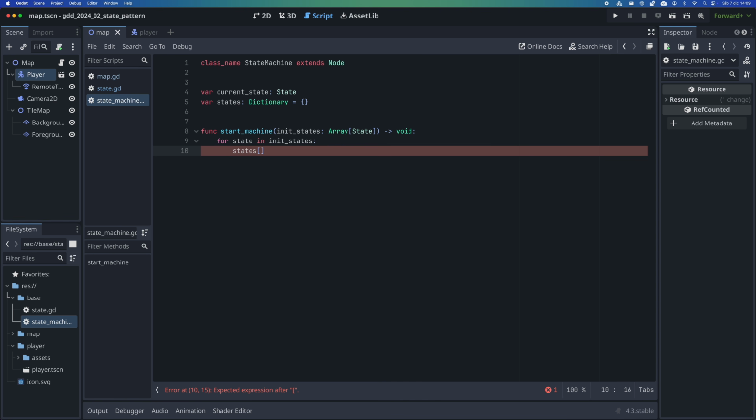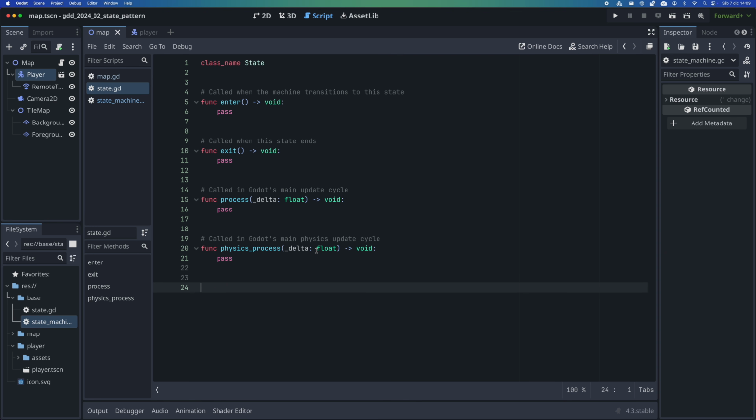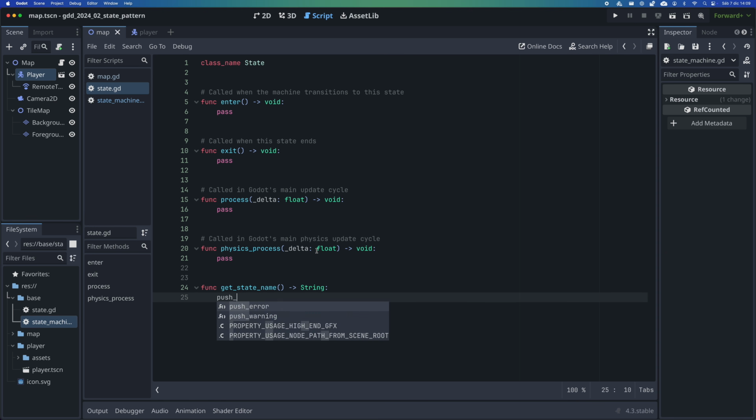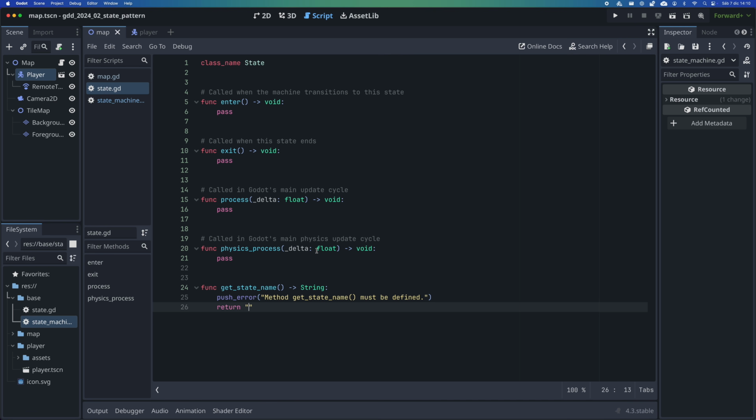We need a reliable way to identify each state by name. To solve this, we will go back to the state class and add a new method that returns the name of the state. If a child script doesn't override this method, it will throw an error. This ensures every state has a unique name, making it easier to identify and work with.